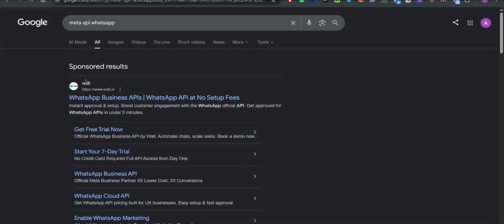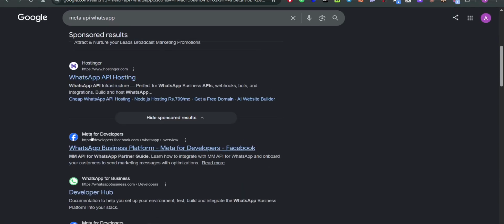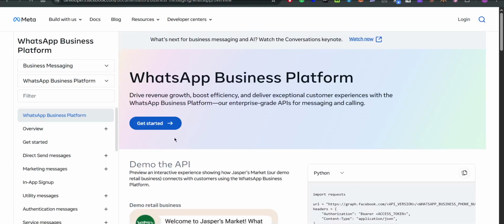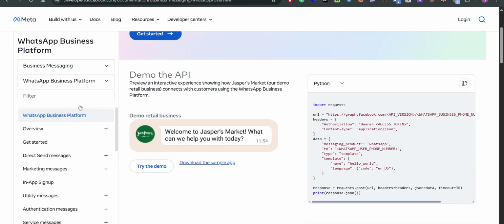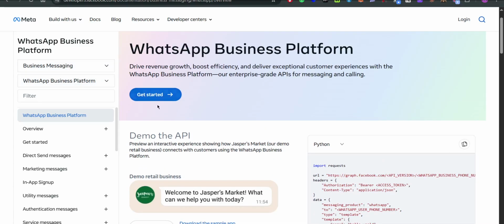So we don't have to go for wati.io because that's not the genuine one. What we need is this one, Meta for developers. Just go ahead and click on this link, and you have to follow the prompts to get the API. You have to give the business details and all that stuff to get the API out of it.